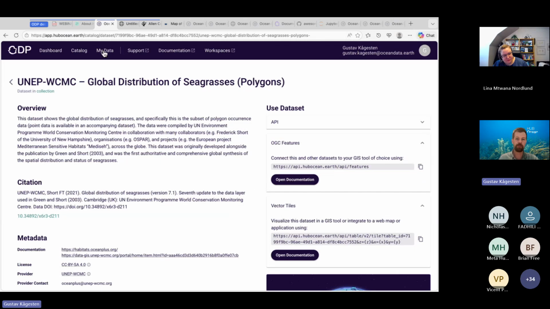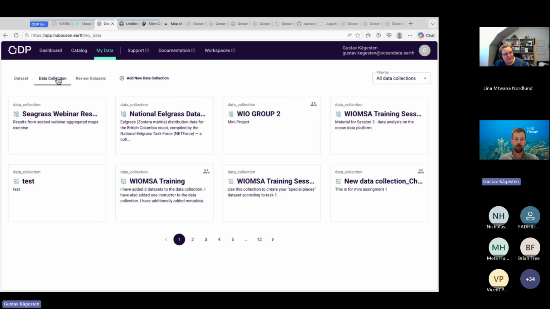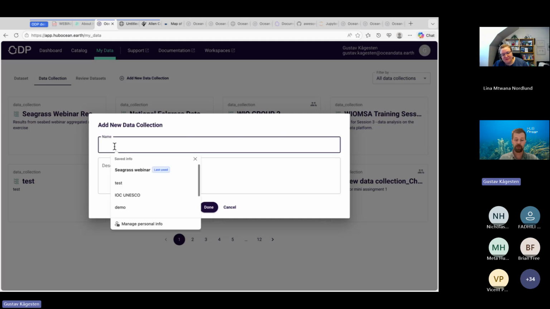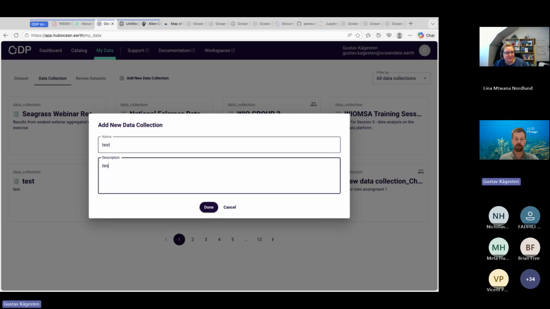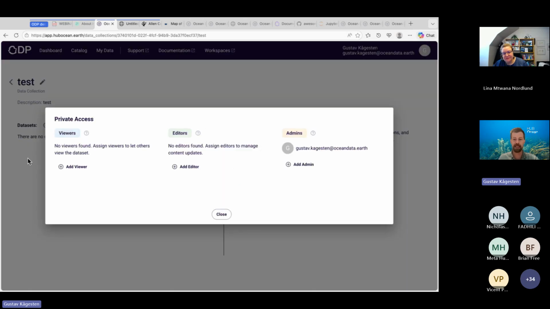So if we head over to my data, we'll hand over to you in a second, Brian. Here you can create your own collections. And simply, a collection is just a frame, just a way to group data in a hard-coded way. When you have a collection, you can then add data sets. And here you can also manage who accesses this data.